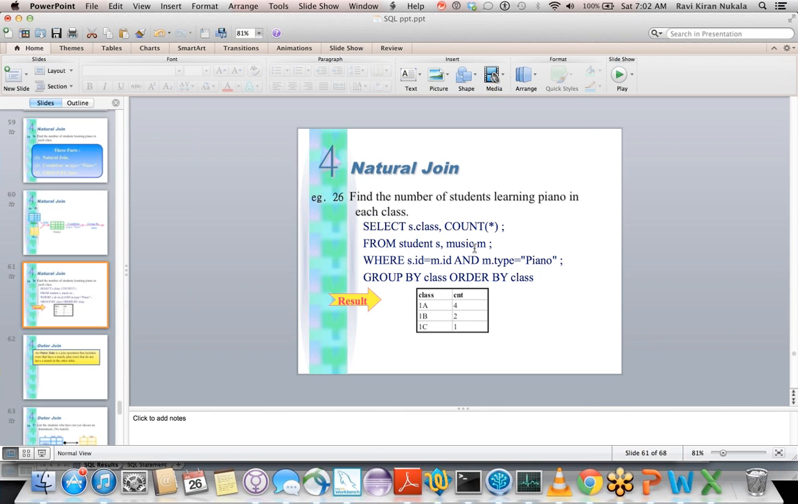Now I want to know only of type M, of type piano. So give me the name of the class, give me the count. Okay, give me the count whose M dot type is piano only from each of these classes. I want the count for each of these classes. So that's why I'm grouping by that class.